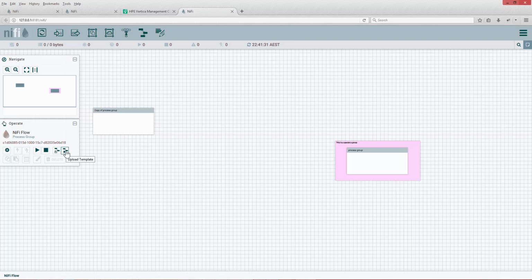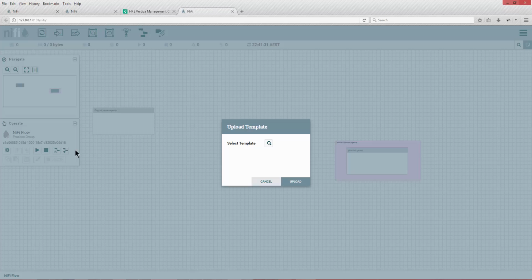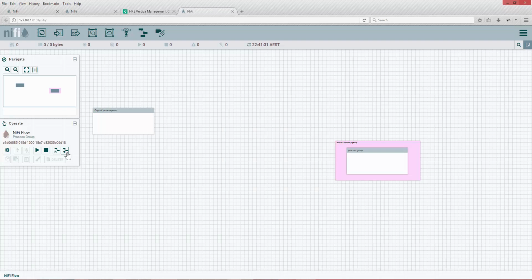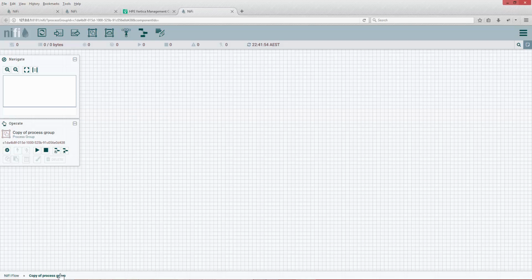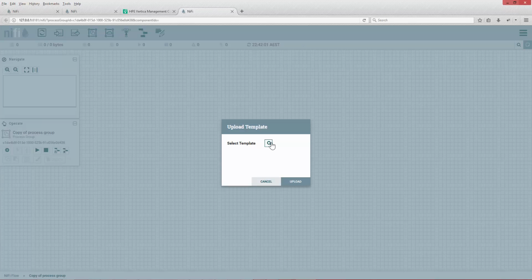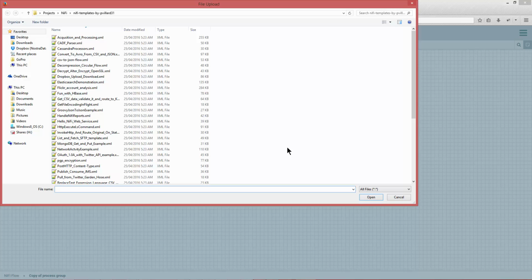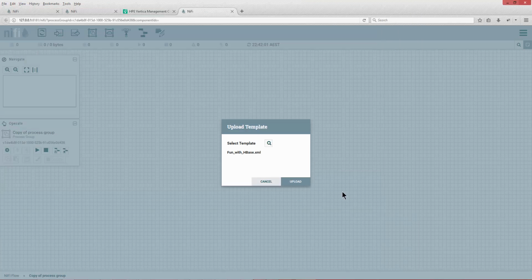So let's say, for example, I want to upload a new template like I showed you guys. These are the buttons here. I'm going to go inside this process group, which is a copy of process group. Click the button upload template, and I'm going to browse the location. Let's say I want to see one of these, fun with HBase, one of the templates that I built. Cool. I'm going to upload it.